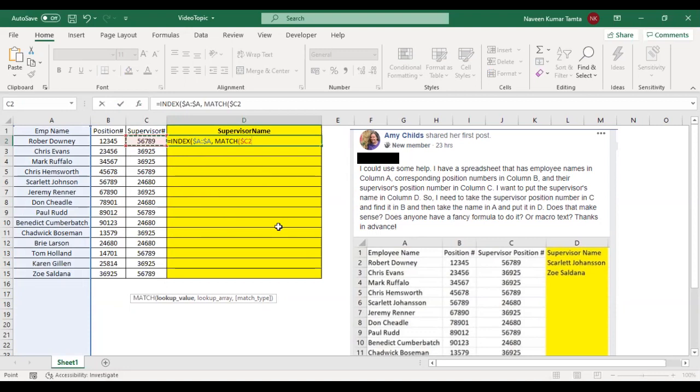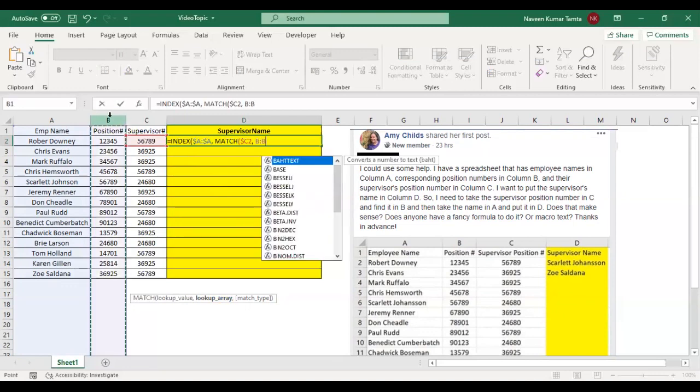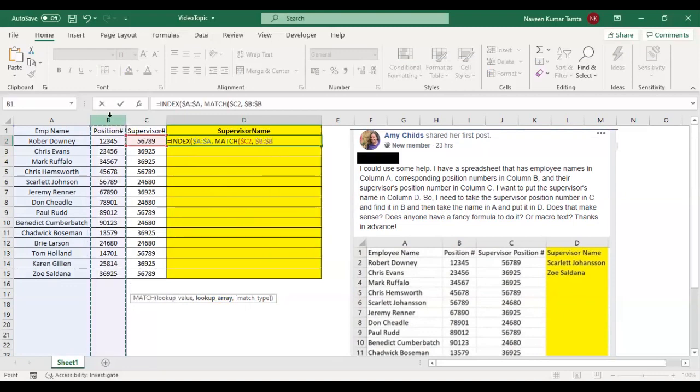As soon as I put in a comma here, it's asking me for an array. Array means I want to search this cell value in this entire range. Fix it again, and now put in a comma. As soon as you put in a comma here, it's asking you to give the match type, and my match type will always be exact match. So keep zero here and close your formula with double parenthesis.